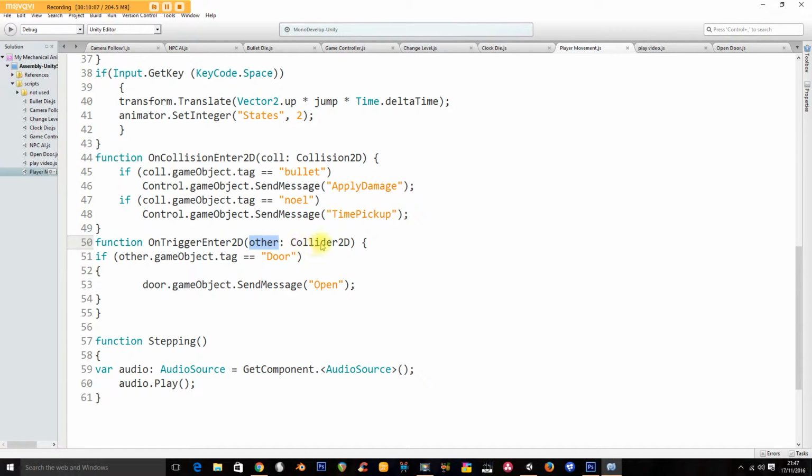Now it says other collider 2D. This is me, and this is the object I hit. I could call this door, and then door. But because I'm using door here, that's confusing. So I could call this other, but it could be called anything, as long as this word and this word correspond. So I could call it Noel and Noel. So if the other object I hit has the tag door, now let's change that. Let's call that trigger, or we'll call it door trigger.